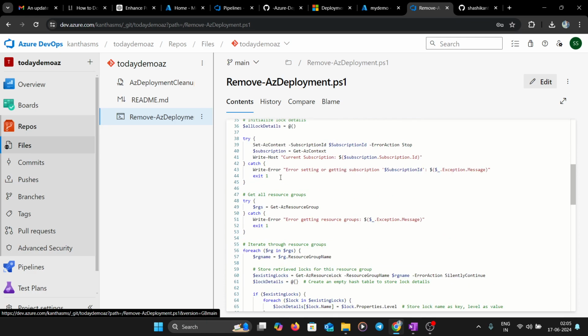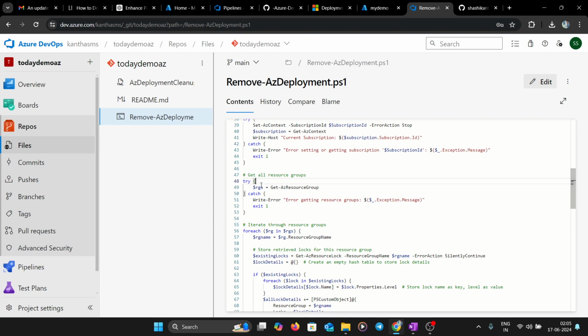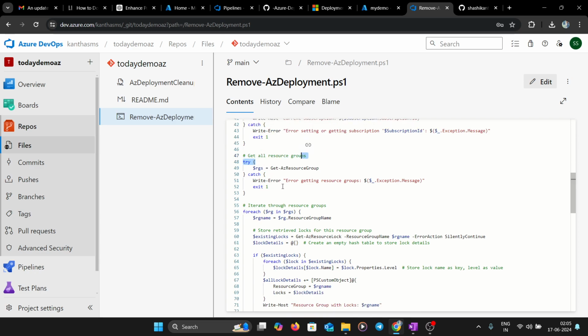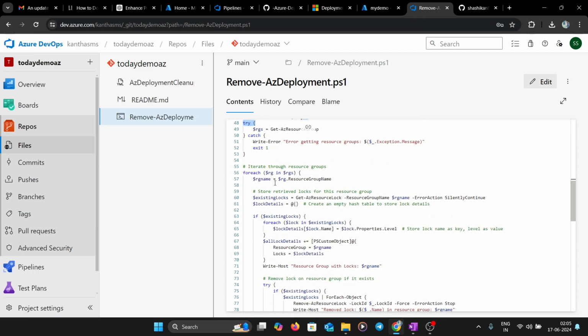First, it will set the resource group for the current subscription. It will print the current subscription on the console and try to get all the resource groups. Our PowerShell script will get all resource groups and, for each resource group, it will check.